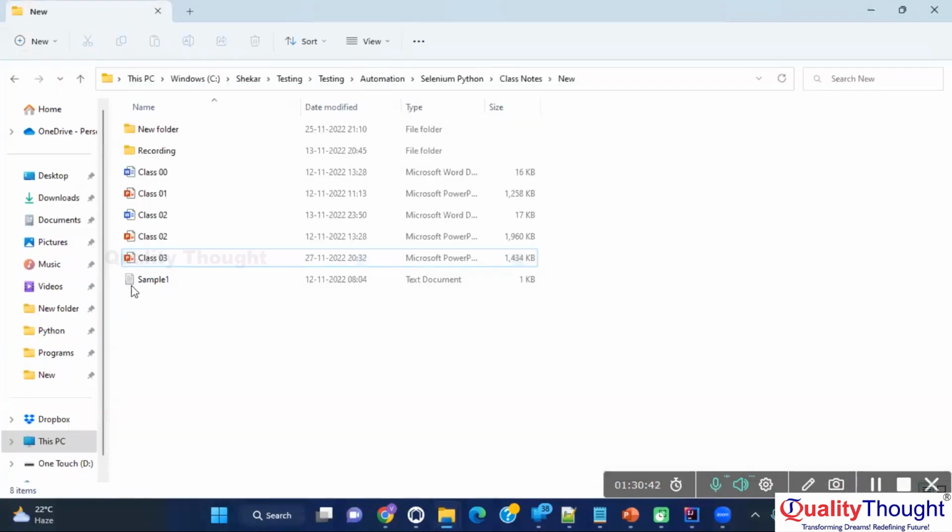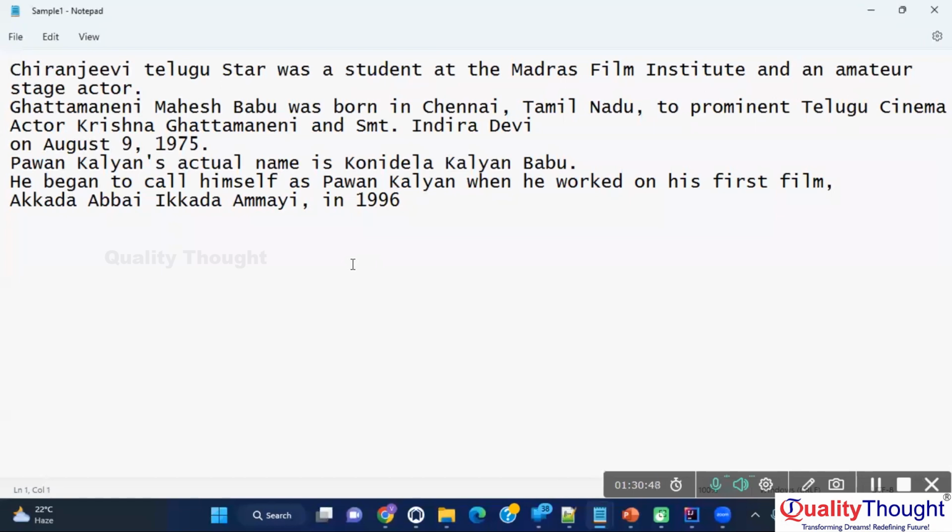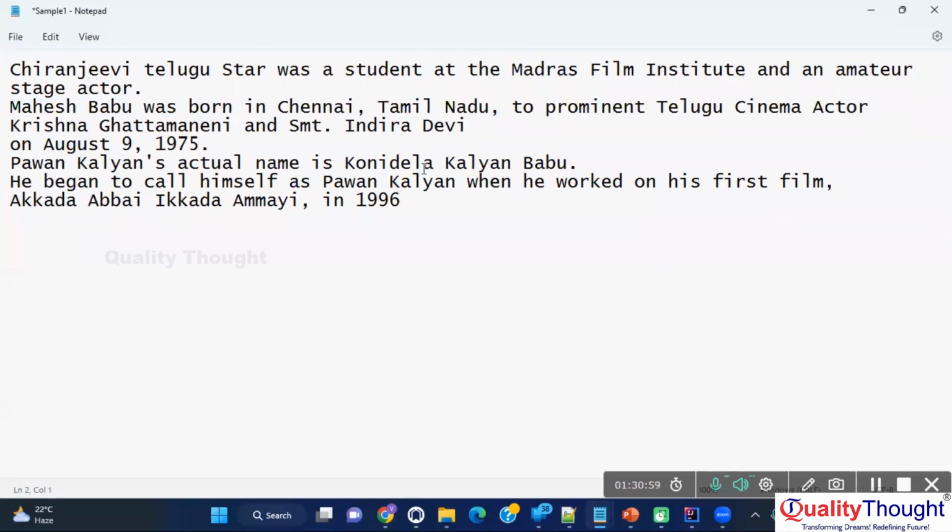For example, I have one sample file. This is all Telugu actors' names, like Chiranjeevi. If you look at this document, Chiranjeevi is a Telugu star, was a student at the Madras Film Institute and an amateur stage actor. And Mahesh Babu was born in Chennai, Tamil Nadu, a prominent Telugu cinema actor. Like this, I have some text. In this one, there is a word called Pawan Kalyan, and it has repeated twice.